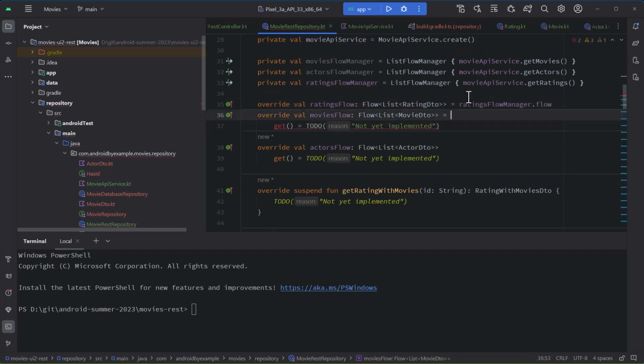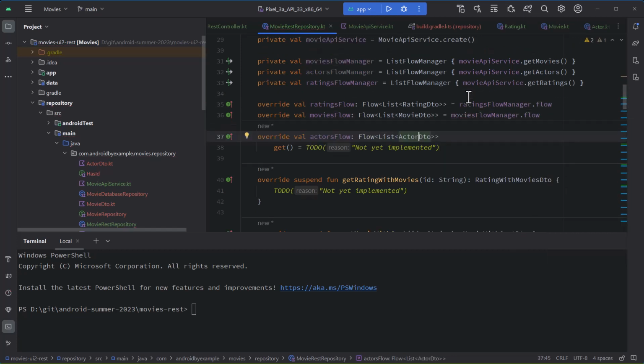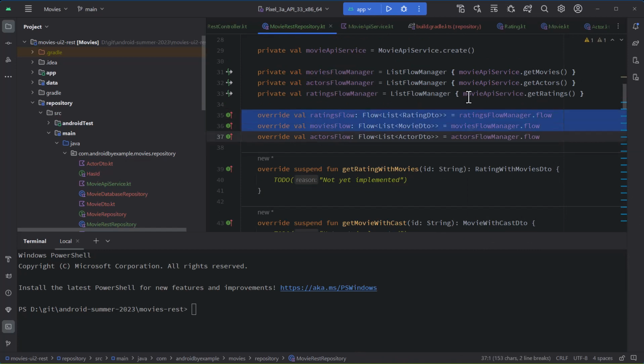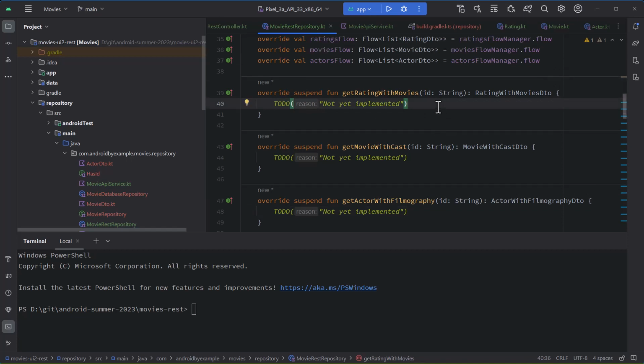So for this one I'm going to do the movies flow manager dot flow. And for this one, we're going to do the actors flow manager dot flow to return that. Now we have our 3 flow properties coming through from this nice little repository. The rest of these are all not yet implemented. And remember, the to-do function is going to throw an exception that says something's not yet implemented. That way, if these accidentally get called, it'll blow up in our face rather than just having a little comment saying to do and doing nothing.